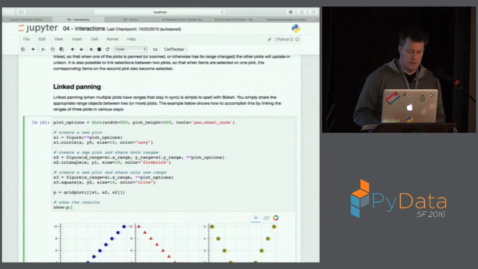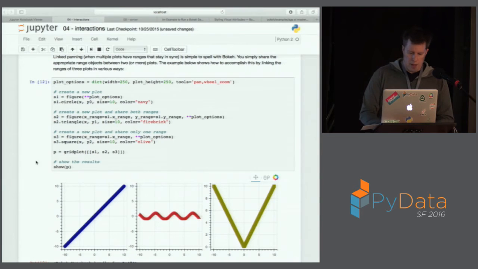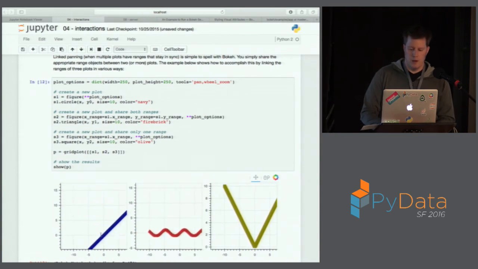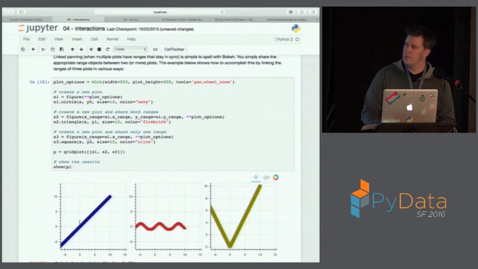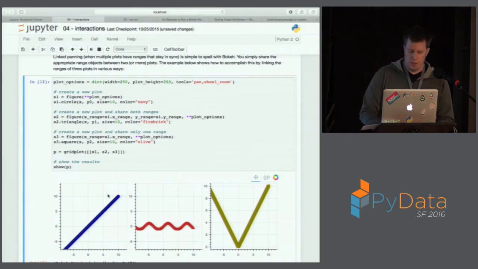So look what I've done here. On my second plot, I've set its x_range equal to the x_range from the first plot, and I've also set its y_range equal to the y_range from the first plot. And for the third one, I've only shared the x_range. I haven't shared the y_range, but I've given it the same x_range that the first plot and the second plot have. So if I execute this code and run it, what's going to happen? Well, the first two plots are linked in both axes, whereas that last plot is only linked in the x axis. So it's very easy.